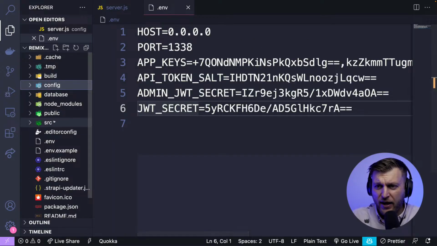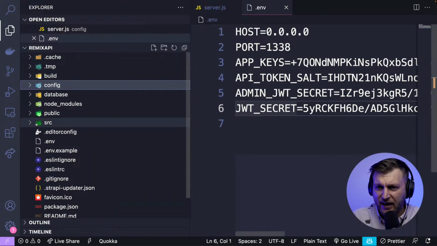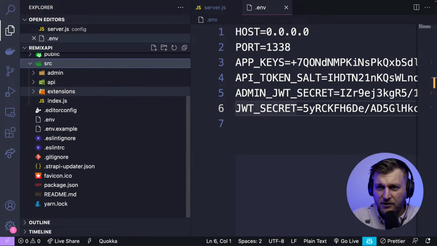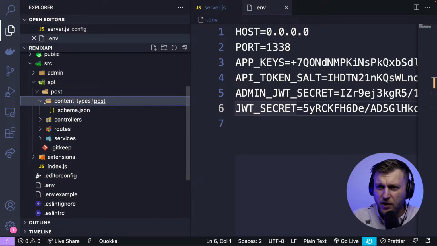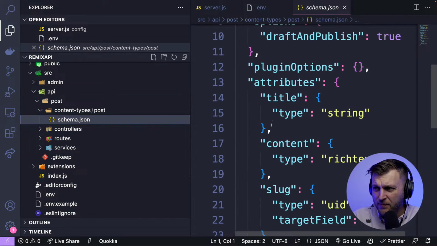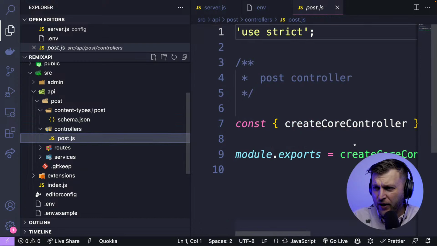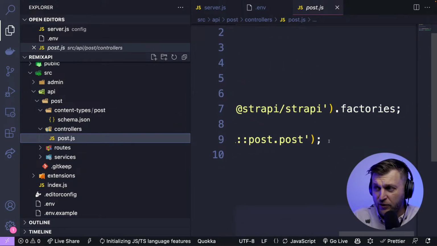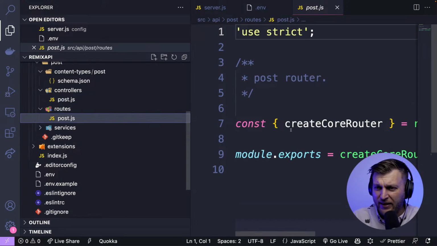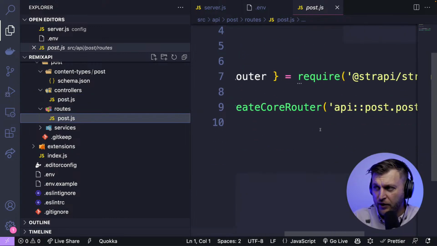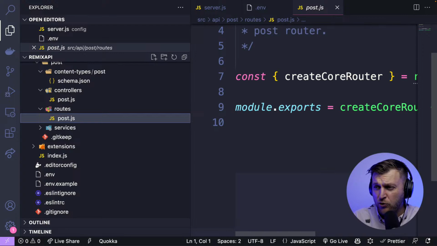For instance, when we created our posts content type, it created for us inside the API this post folder, which automatically created the schema, right? It automatically created generic controllers, but you could create custom controllers yourself for whatever logic you want. It created generic routes through their factory function, but you could create your own custom routes and services.